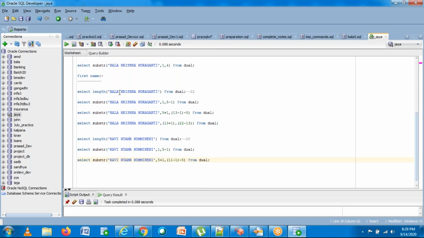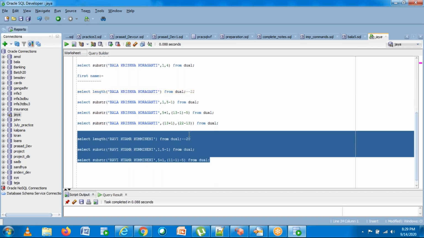See, for each and every name, in a company you may have around 10,000 employees. For 10,000 employees, you cannot write 10,000 formulas, right? You'll write only one formula so that it can be reusable for any number of values. So I just remove this.